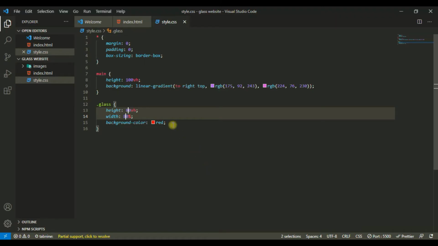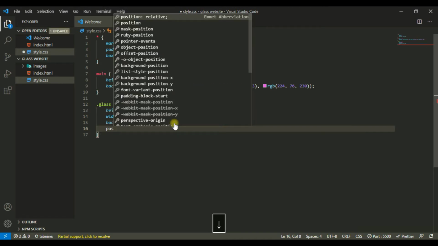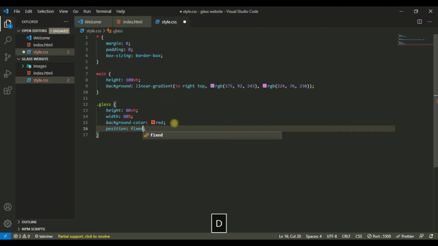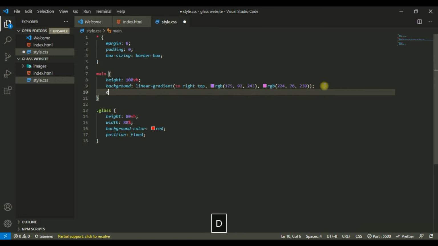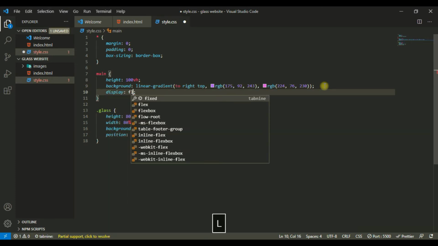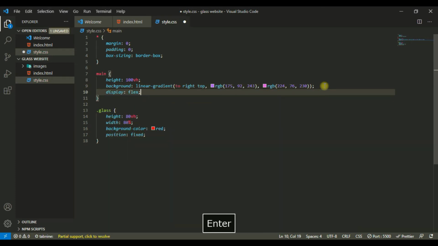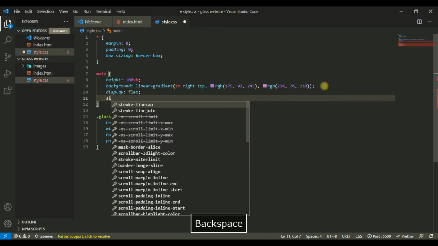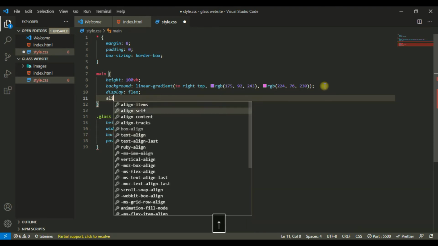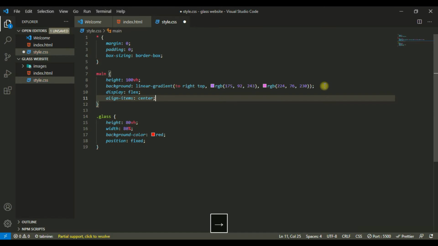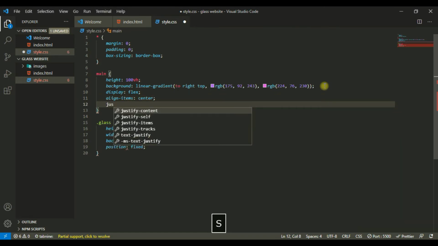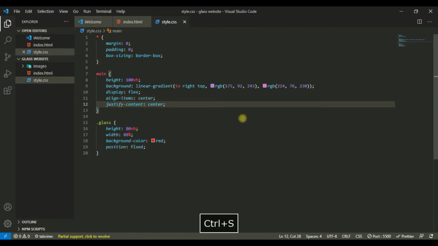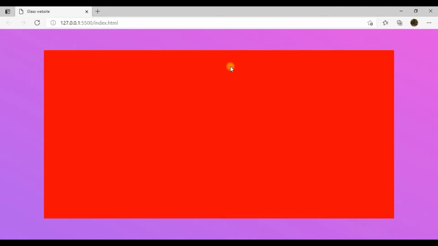So let us add position fixed to it, and let us make this center. To make it center, I will use display flex here and align-items center, then justify-content center. What this does is the elements inside the main tag will always be in the center.